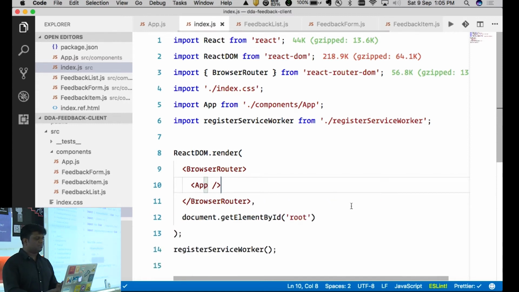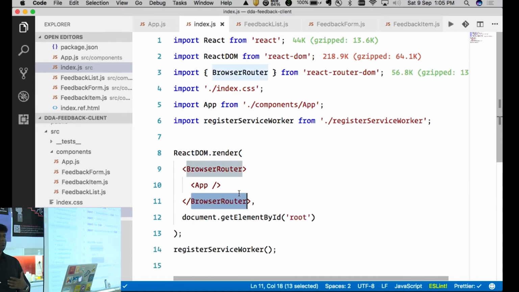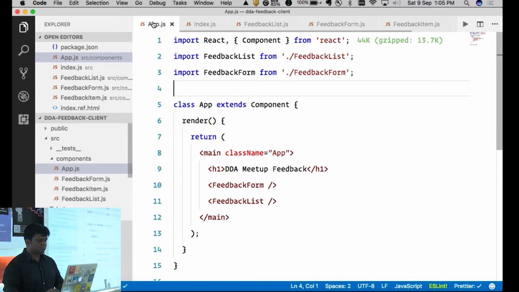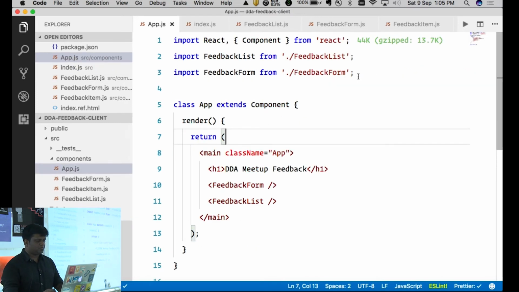Right? So by wrapping my original application with BrowserRouter, now I'm enabling client-side routing. So all of the routes will be available now. The entire history API will be available to the props. And if I go to my application, I'll have to define my routes.